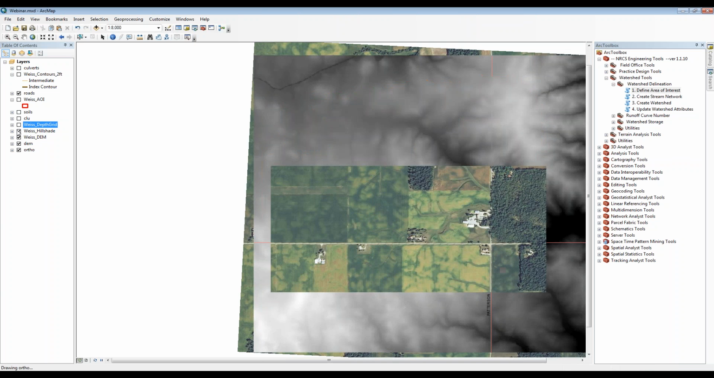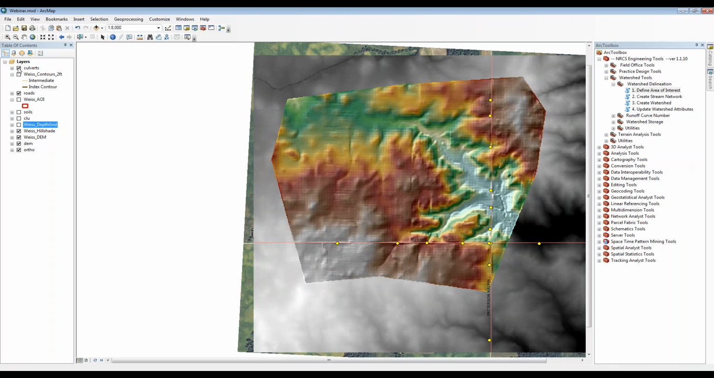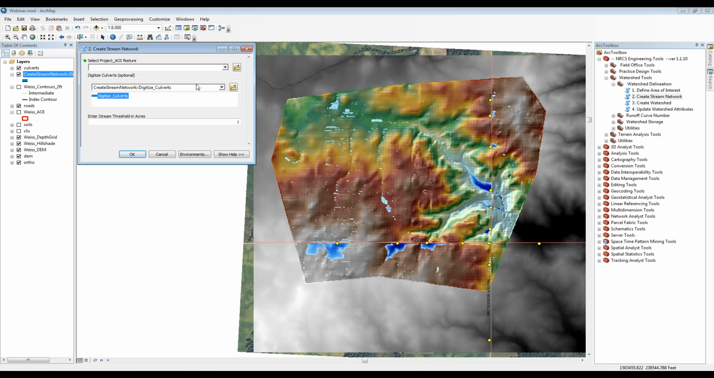Okay, I'm going to turn some of these back on because they're pretty and they're actually useful too. And we're going to go to step 2 over in our toolbox. Let's run the Create Stream Network script. Our first step, we're going to select our project AOI feature. So we're just going to hit the drop down, click our AOI, and she's added.